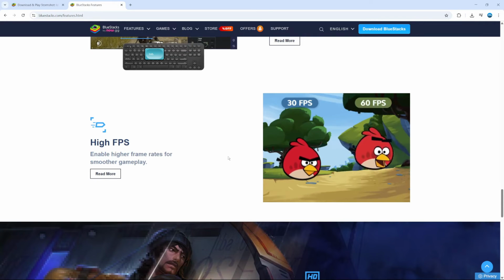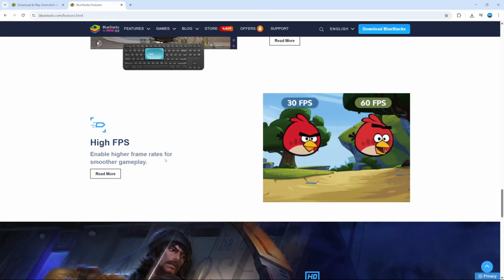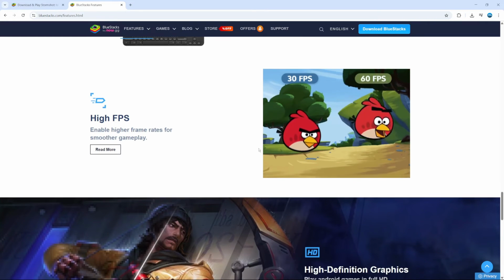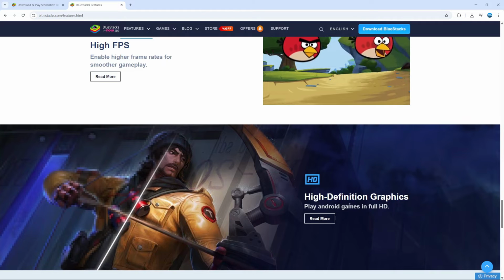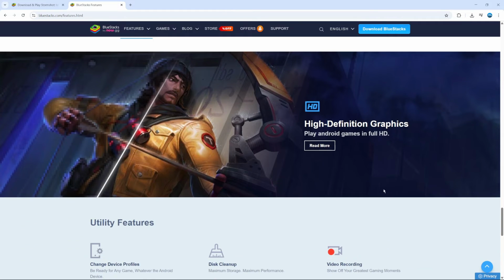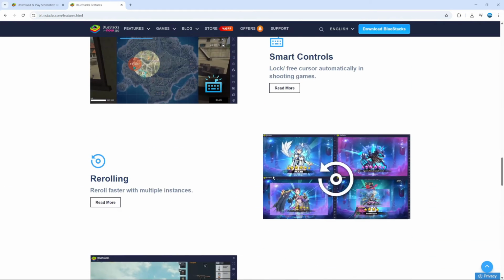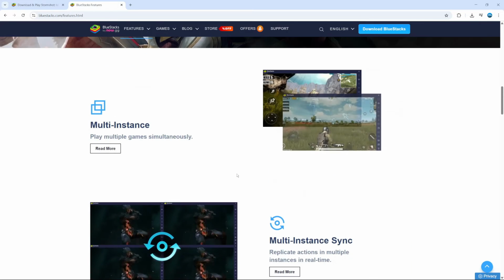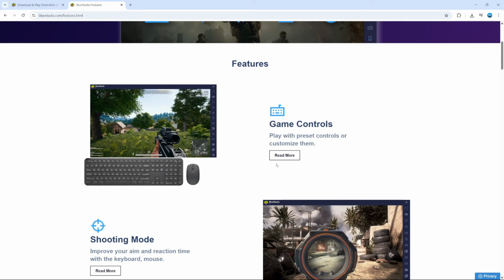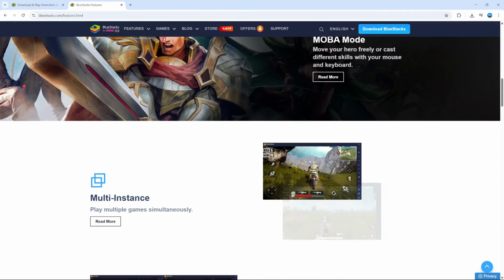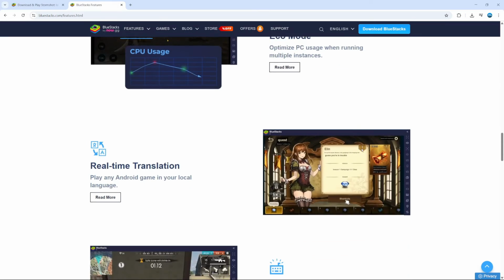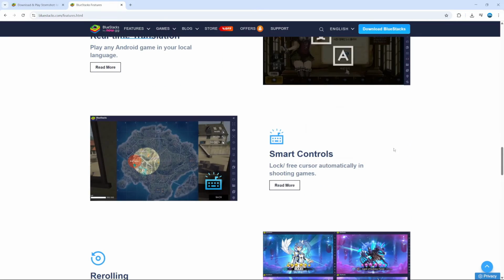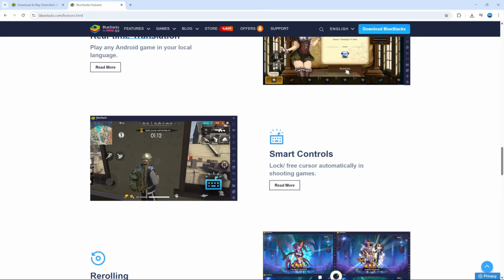Of course, naturally, playing on a PC is going to give you a much higher FPS, enabling a higher frame rate for a much smoother and overall better gameplay experience. And of course, you can play all your favorite Android games in full HD. Now, there's a ton of other features and really good benefits of using BlueStacks. Those are just a couple of the ones that I personally like. But as you can see, scrolling through, there are a ton of really good reasons why you would want to consider using BlueStacks to play Android games on your PC.